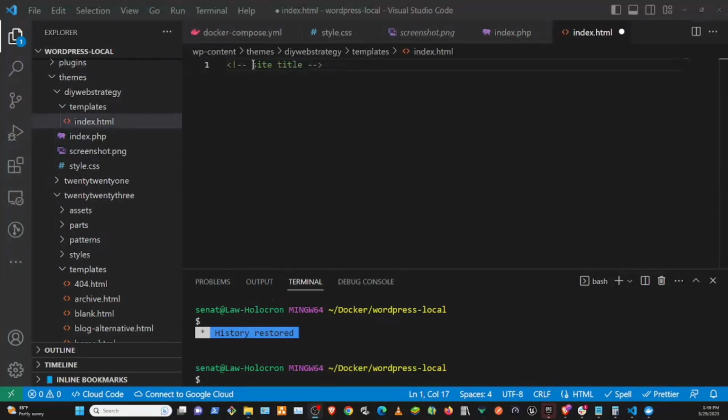Okay, so I had it wrong here. So let me fix this. WP site title. Always remember syntax is everything. So that should work this time. Let's see if it works over here. Okay, we see WordPress local.